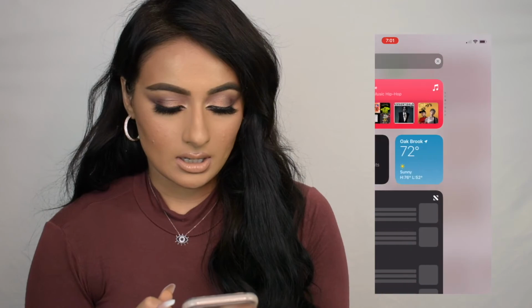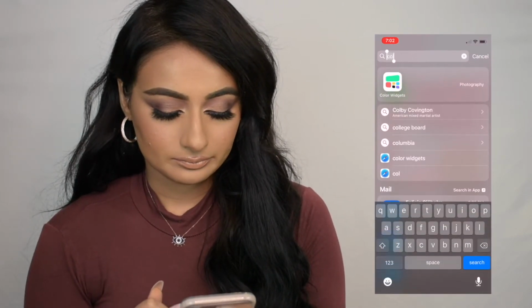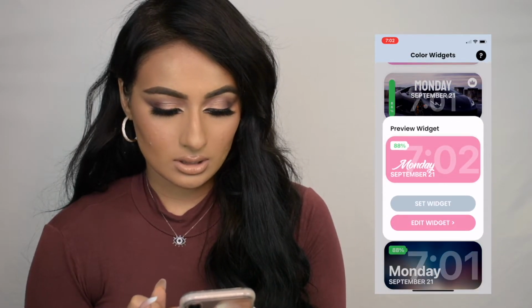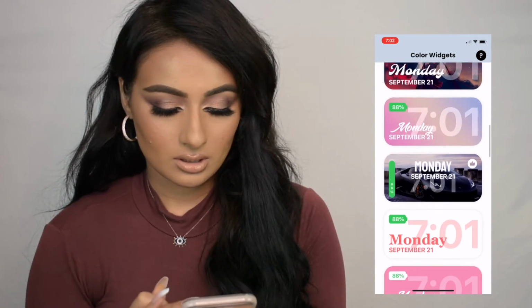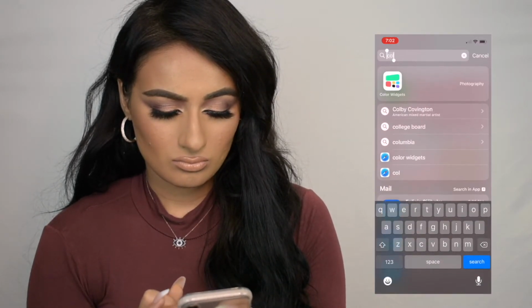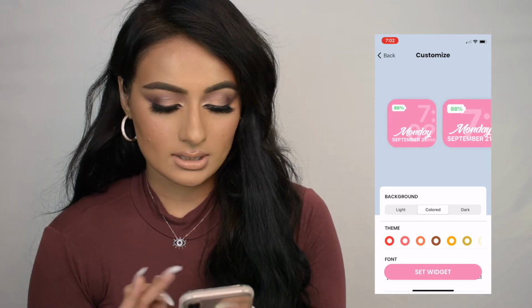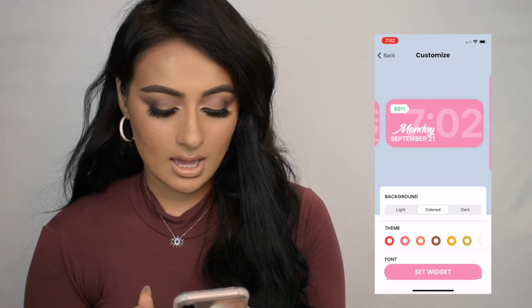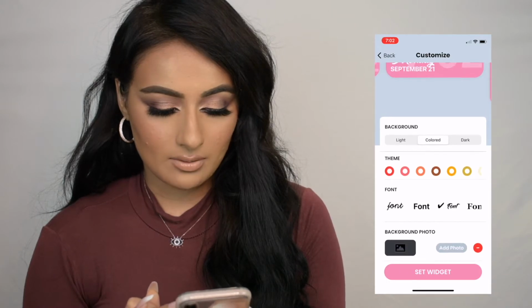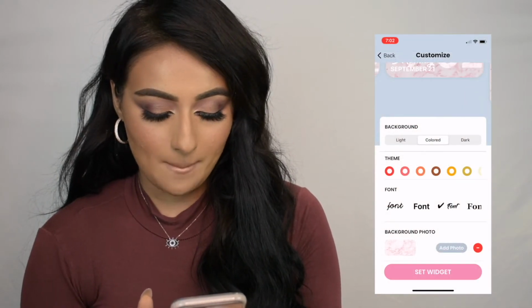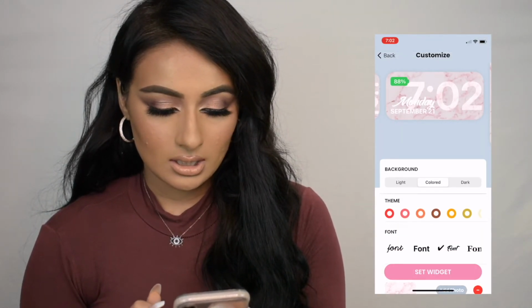Why do I keep getting out of here, dude? Let's just pick this one, okay? Set widget, okay? Get out of here, where is it? Then this is the exact same thing where you can edit it however you want. I like this one, we're gonna sit with that. And then we're gonna add a background photo because again, I wanted to go with my aesthetic. We can do the marble this time to kind of switch it up. And then we set the widget.